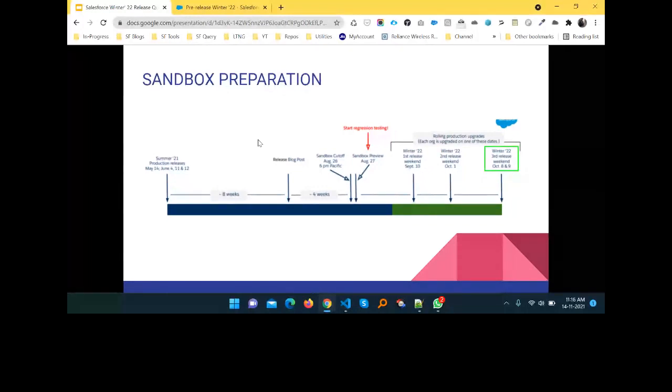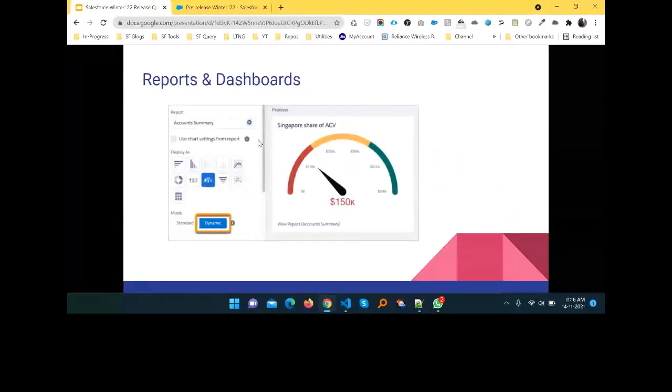So let me click the next slide for one example, like report and dashboard. This is one of the features under the Winter 22 release, like how to create the report with some standard buttons, like standard and dynamic. So with the help of the dynamic button we can moderate this, like we can say this dashboard. Okay, so let me show you with my org.